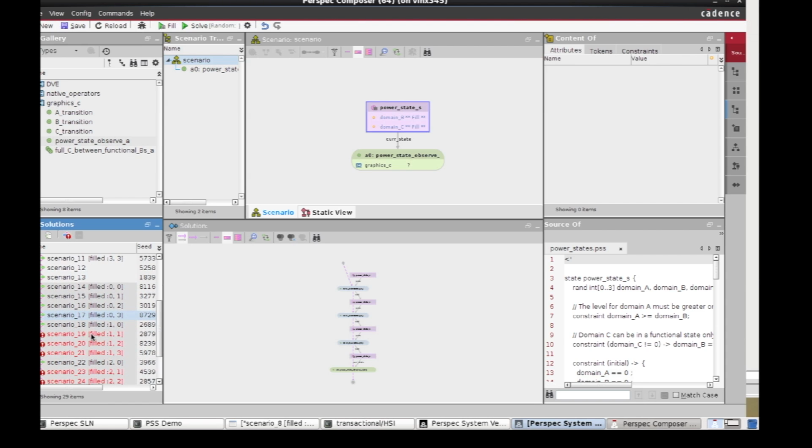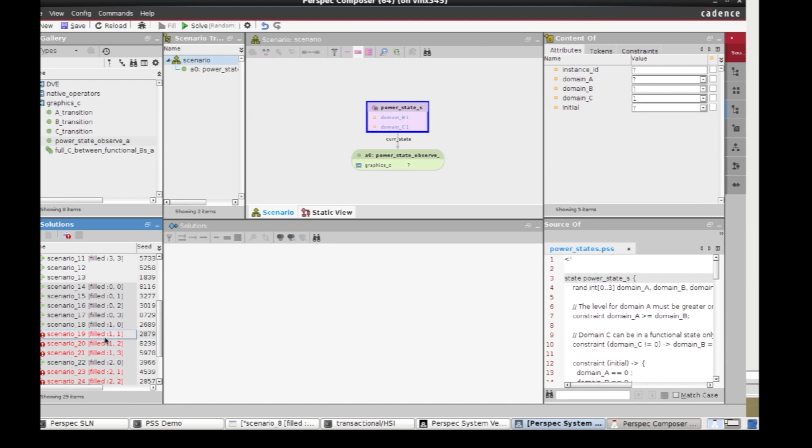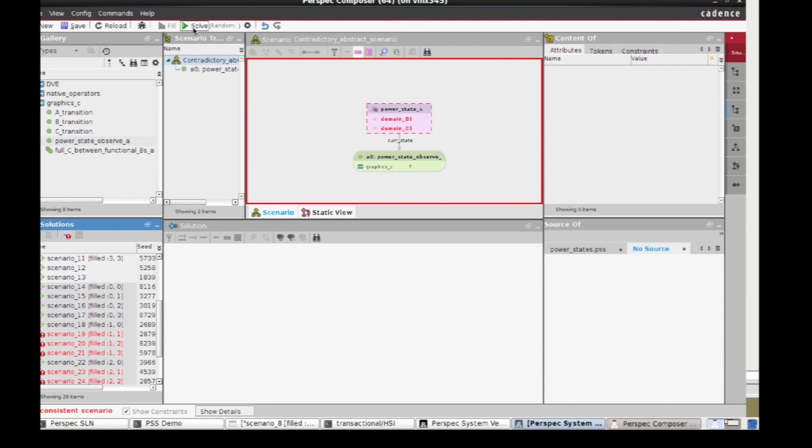But let's see, why is this scenario illegal in here? What I can do is I can restore that scenario, basically take the same parameters, put them right here on the top. So I just took this scenario, these concrete values, and put it as my goal. And now I click the solve button, and this is why. Domain C can be in functional mode only if B equals 0. This is why this is illegal.